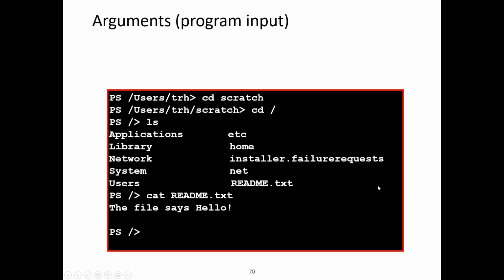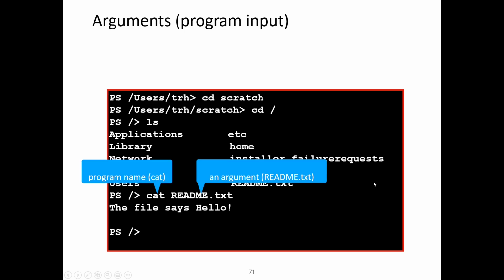Arguments. So some commands, like cat here, require an argument. This is input to the program. Cat is the name of the program. It needs to know which file you want it to read. So that's known as an argument.